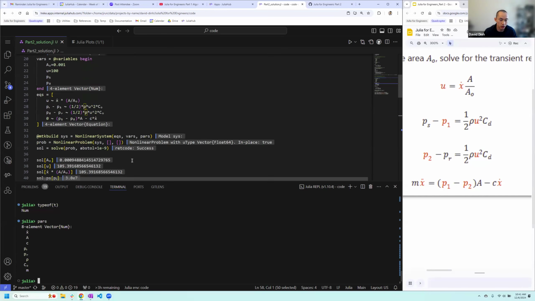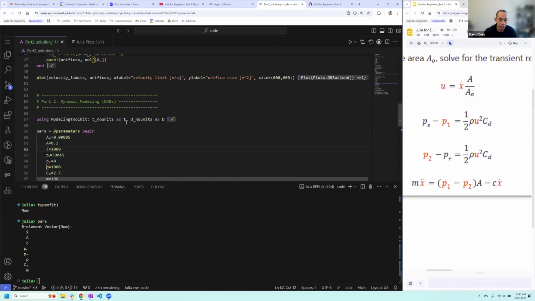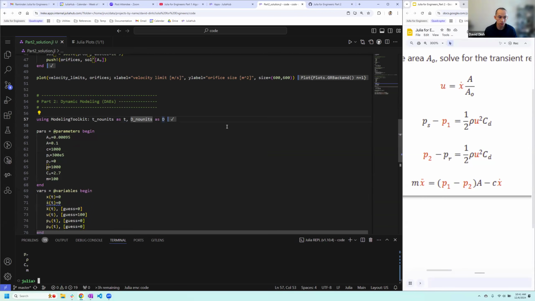So just a little background on what's going on there. Basically, this T and this D right here are going to be used as symbols. T in this case, we're going to be using to represent the time. And D in this case, we're going to be using to represent a derivative. It'll make a little more sense as we move through. So let's go down here.